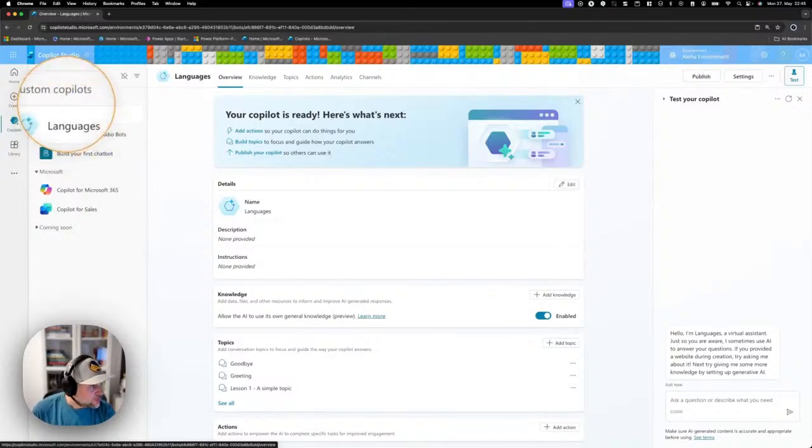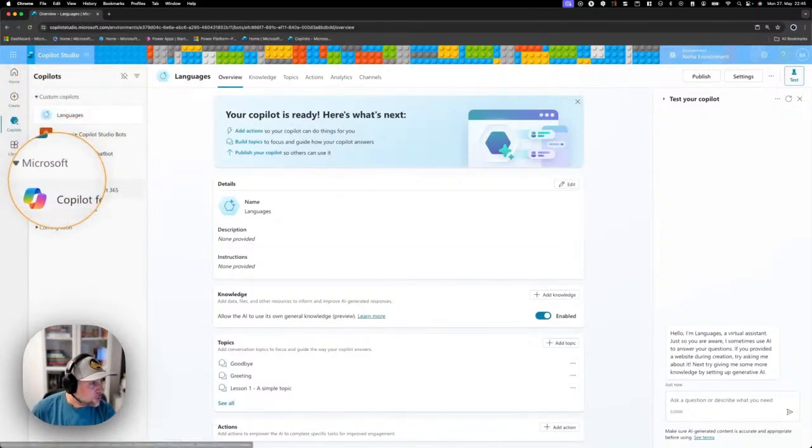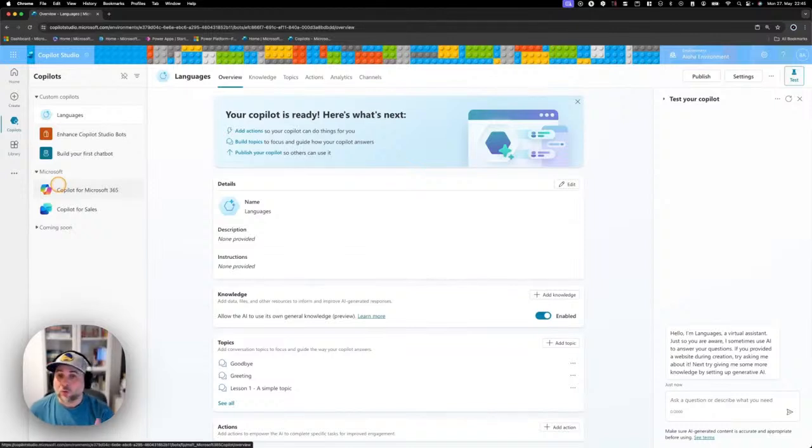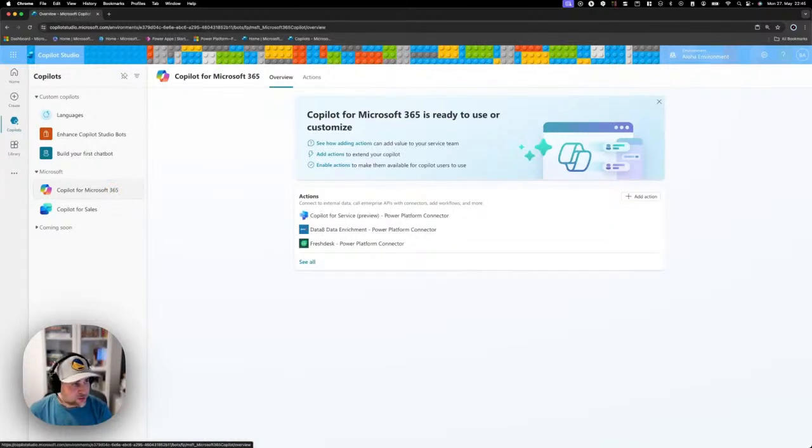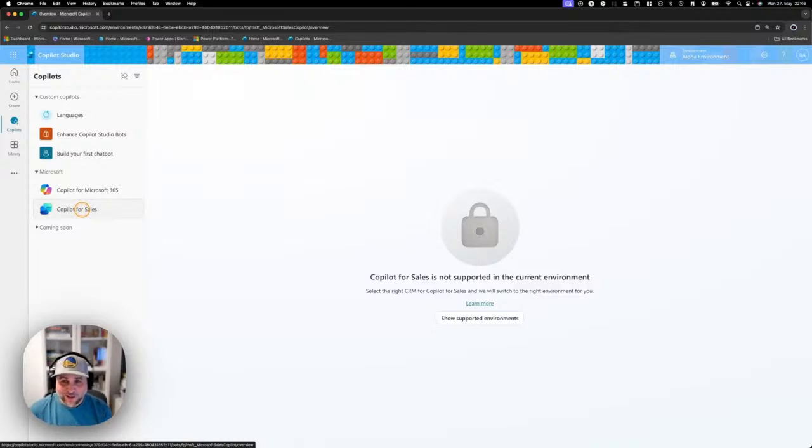So you see, first of all, custom copilots and all your first-party copilots in one view. You can switch between them easily. So I had done in the previous sessions, build your first chatbot, enhance your Copilot Studio bot, and so on. Now you have your languages. You also have Copilot for Microsoft 365. I can just click on this, and then you can see that I can also configure this as well. The other Copilots currently are not that interesting. Copilot for Sales, by the way, I haven't installed that. It's there. If you click on this, you will get just a very annoying message like this is not supported in your current environment.